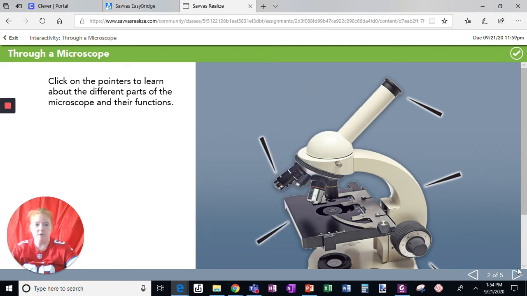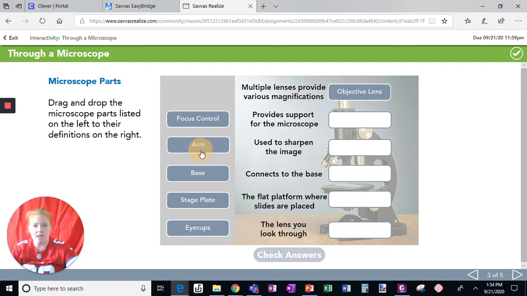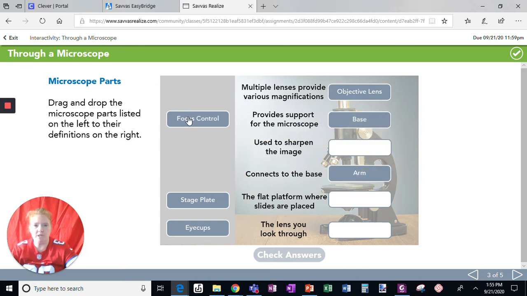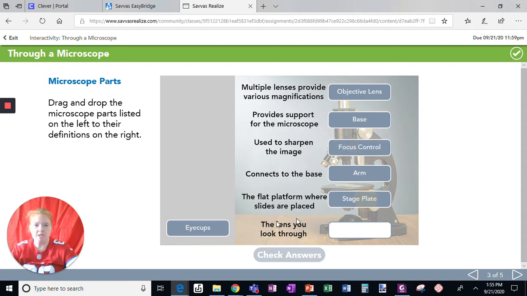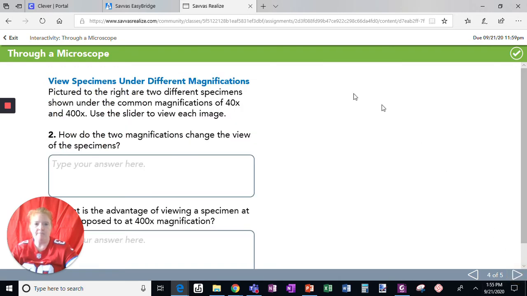So I'm going to go to the next one, page 3, drag and drop. Multiple lenses, objective lens. Support is the base. What connects to the base is the arm. Focus control to sharpen. Stage plate is the flat platform, and eye cups is what you look through. Check your answer. I got them all right.